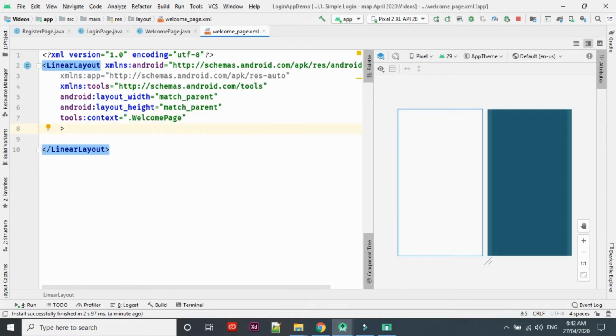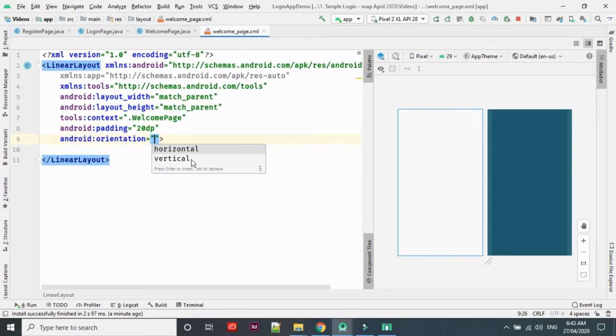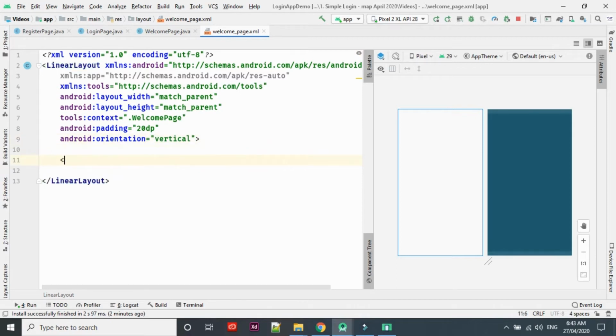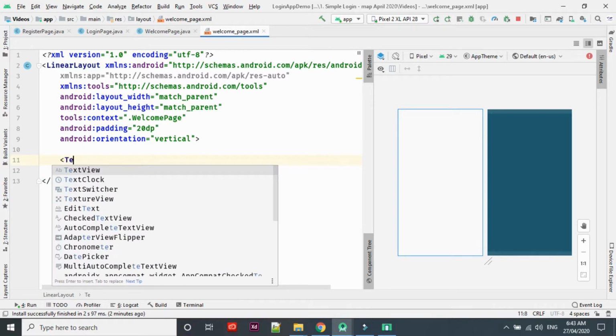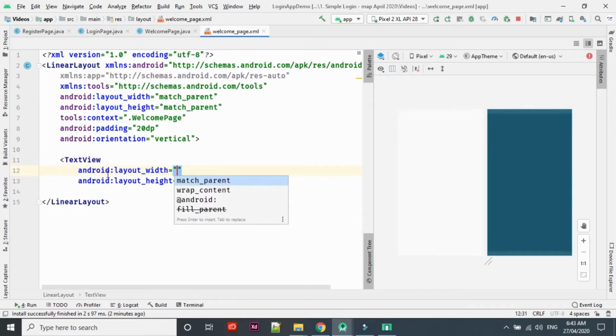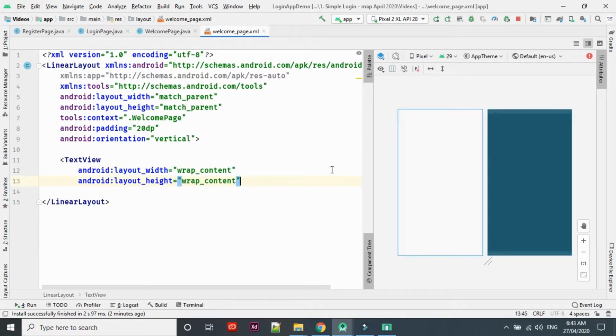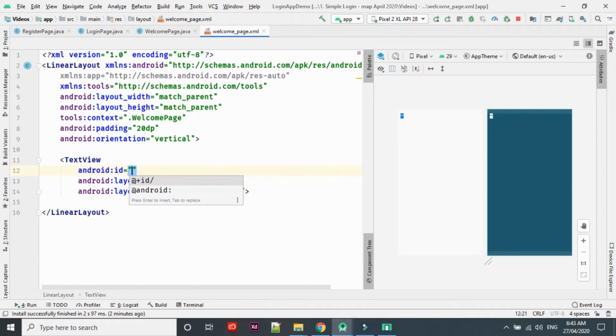Come down here, we're still inside the first tag. We need a padding of 20 dp, orientation, it will be vertical. That should be okay. Just coming down, we need a text view. Why do we need a text view? Because we can set up this text view to the data which we are going to return from our database. It will be wrap content. We are giving an ID to it.